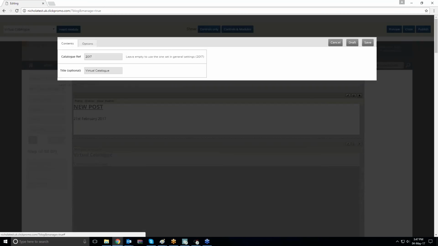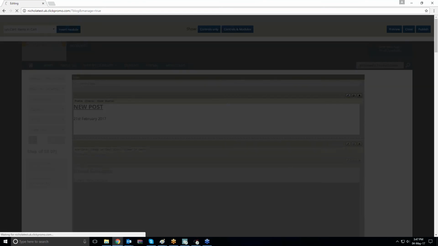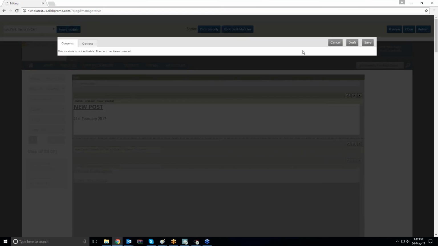Virtual catalogue. To display the virtual catalogue, enter the catalogue reference and a catalogue title. This will give your customers the option to view a page-to-page version of the catalogue on your page. Items in cart. If you do not have e-commerce turned on, you will not be able to make any changes to this module.